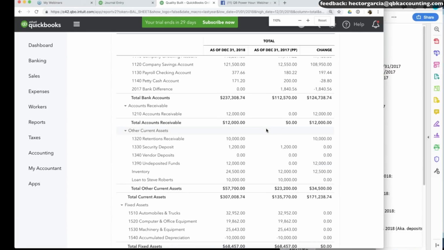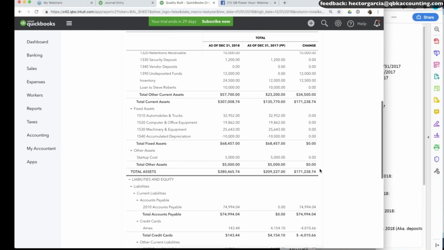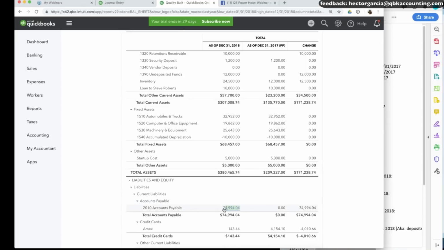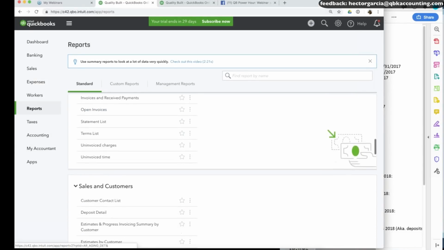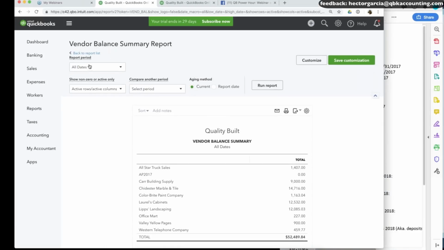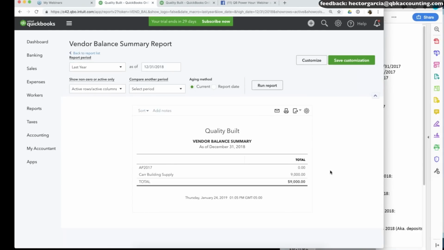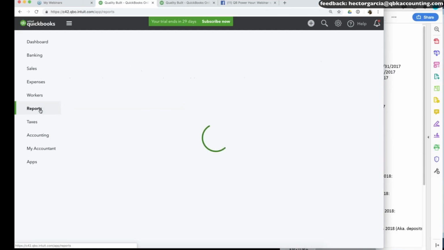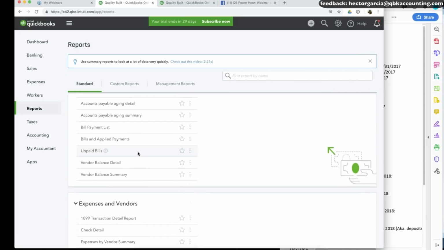Let me give it some thought for a second. So we're on accrual basis, and we're looking at 2018, and our accounts payable is $74,000. But when I look at my vendor balance report, let's see. Vendor balance, where are you? Vendor balance summary, there it is. And we do last fiscal year. That's curious. Let me do an AP aging report instead. So that report seems to be all jacked up. Let me do an AP aging report.